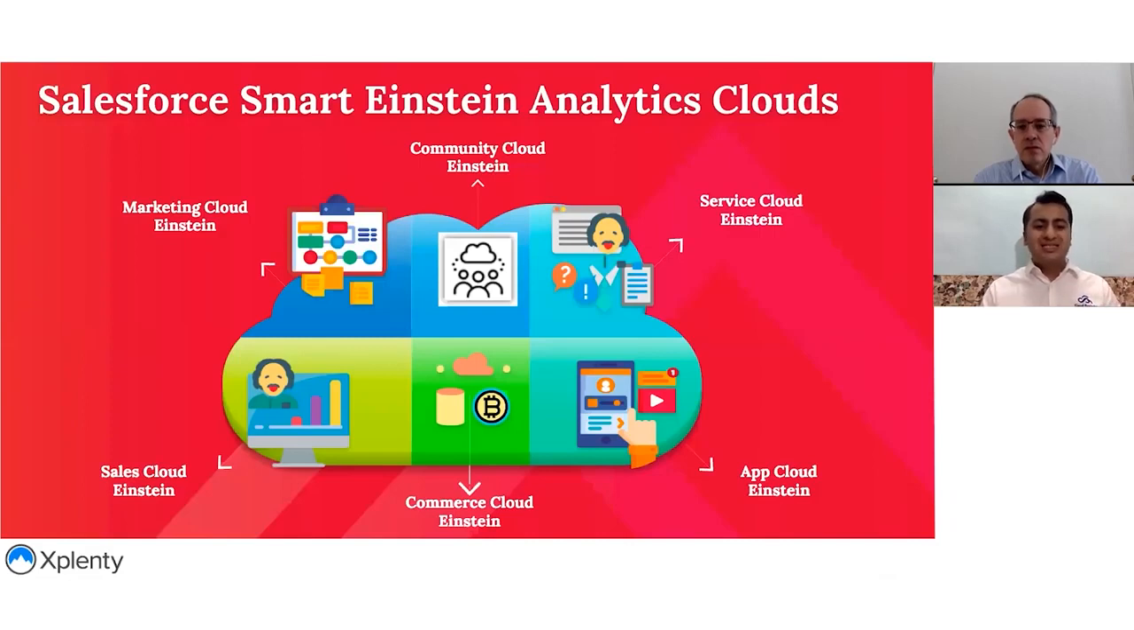So if it's a Sales Cloud, it will be present around lead capturing, opportunities, activities, all the objects or all the things related to your Sales Cloud. If it's a Service Cloud, it will be around cases, and we'll talk about more in detail when we go further into this slide. So let's go to the next.